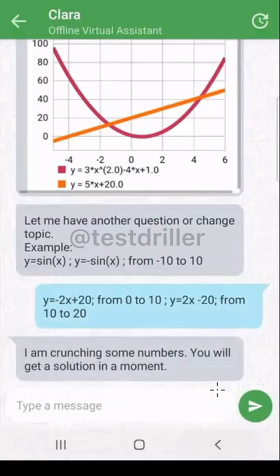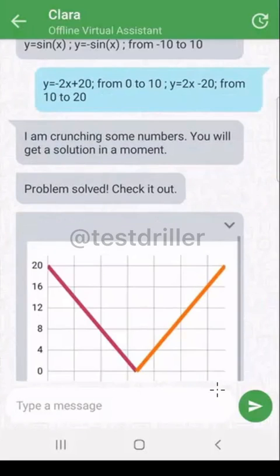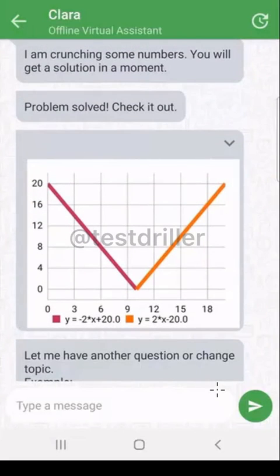So now we have these two lines, and let's see what we get. So now we've got our V. So this is how you plot this second scenario, where the first line has a separate range from the second line.